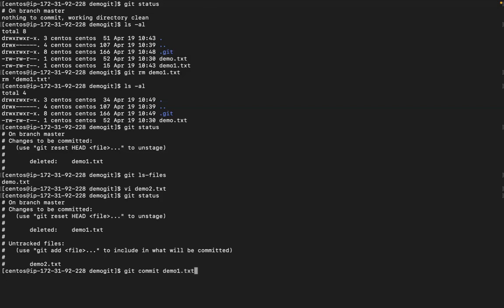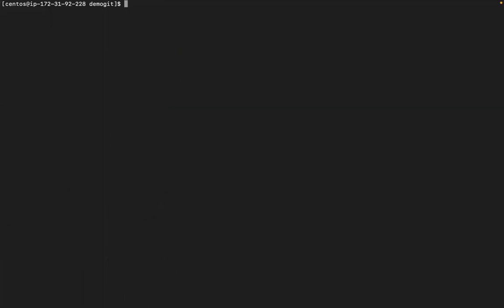In demo1.txt, within double quotation marks, I have written the message "demo1". Then git commit space -m. Even if you don't put it, that's fine. When you press enter, I have committed. Now clear this.